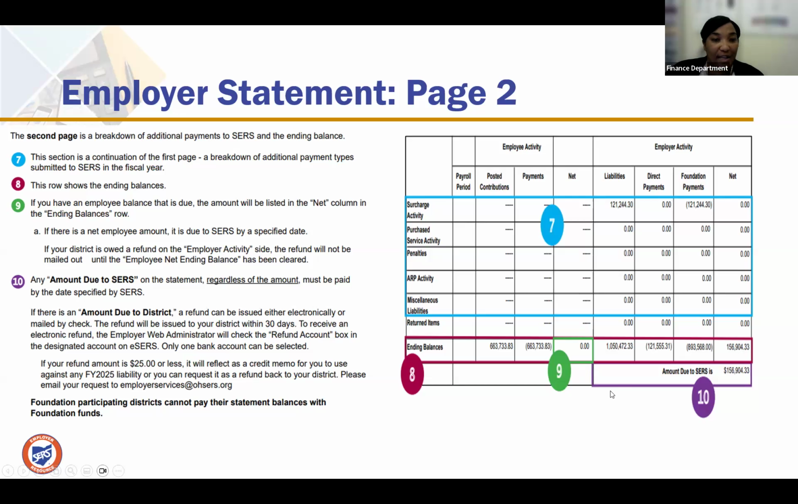All right, so step 10, I kind of jumped the gun there, but we're here now. Any amount due to eSERS on the statement will be in step 10. If there was an amount due to district, it will actually say amount due to district here, and it will be in parentheses for you. But in this case, this statement right here, there's an amount due to eSERS, and there's the amount. Any amount due to eSERS will have to be paid by August 27th.